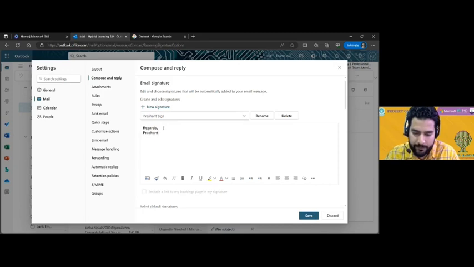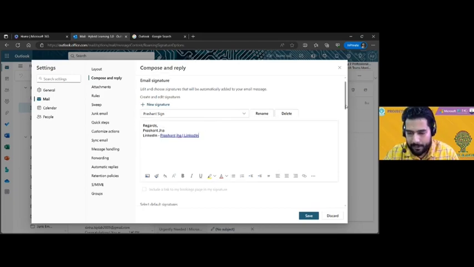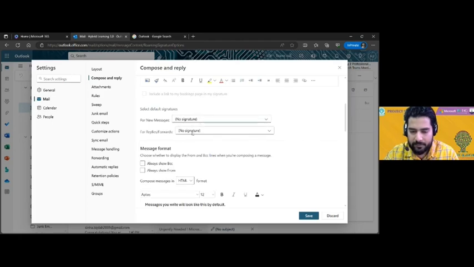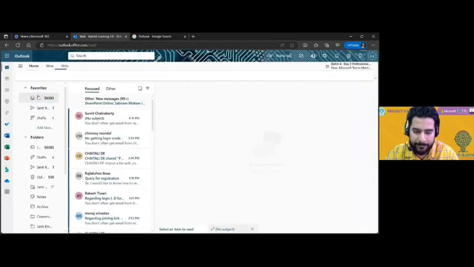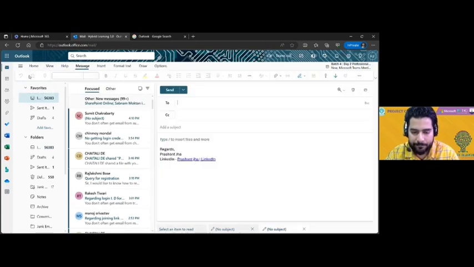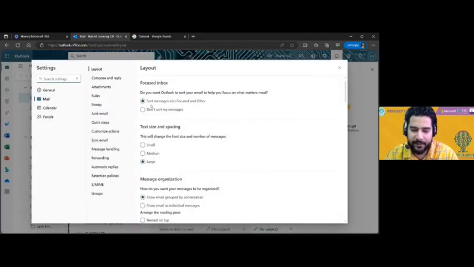So I am just going to put here Prashant Jha, and I can say LinkedIn, and I paste it, right? And what I can do is go ahead and click on for any new message, this will go. For any reply, the same thing will go, because this is coming from my signature, I'm keeping it on the top. I'll save it. So teachers, what will happen now if I go back to my mailbox and try to click on new mail? By default, this will come to me. I don't have to type every time. That can happen automatically. Even I can go to the settings and change the signature anytime I want.